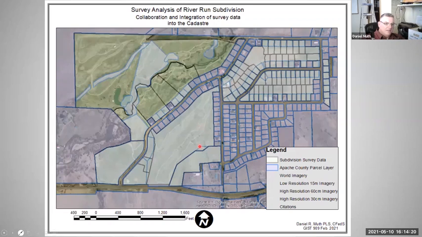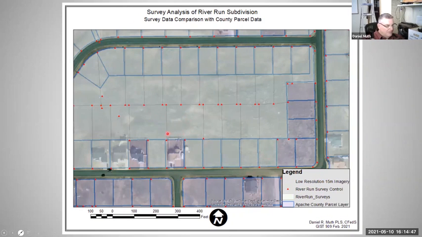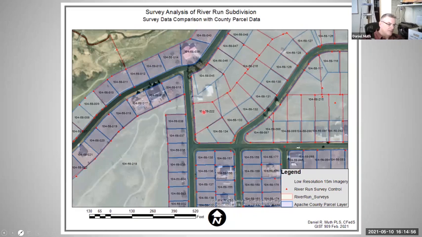After I applied the difference of latitude and departure, I ended up with this result, with my survey subdivision data in green and the adjoining parcel data in blue. Here's a zoomed in example of how that was applied. And this is an example of another part of the project where that was applied. And you can see that it pulled everything in relatively cleanly.